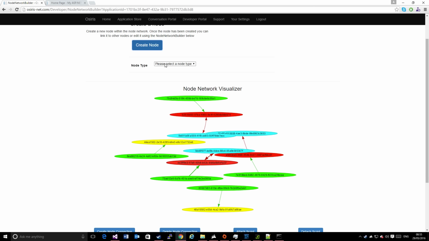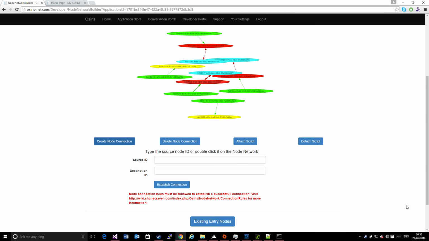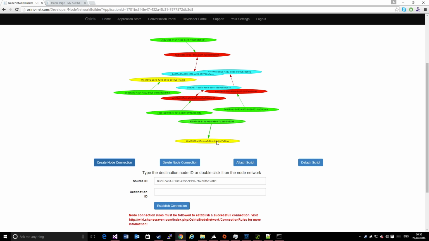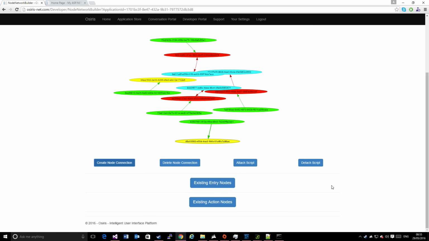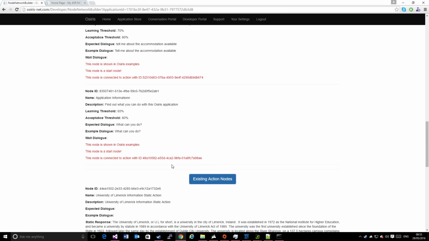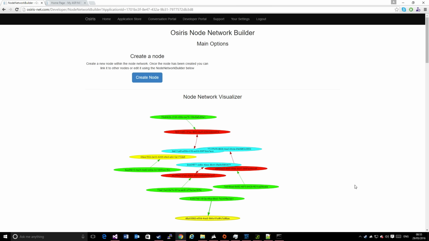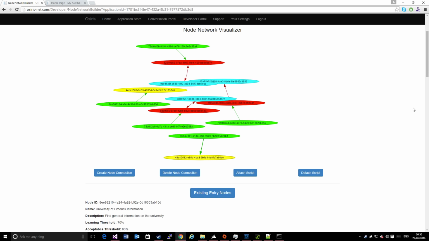We can create different nodes here. We can also create connections between nodes by simply double-clicking them. For example, we could connect this one to this one and establish a connection between them. We can also see some more detailed information about our existing entry nodes and existing action nodes. So the Node Network Builder is how you actually build conversations, and it's a visual representation of how they look to the user.